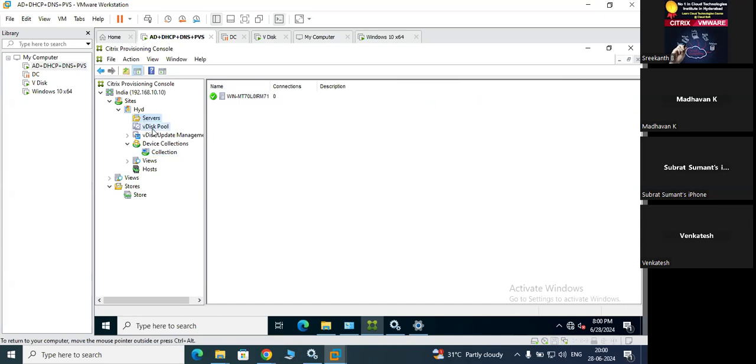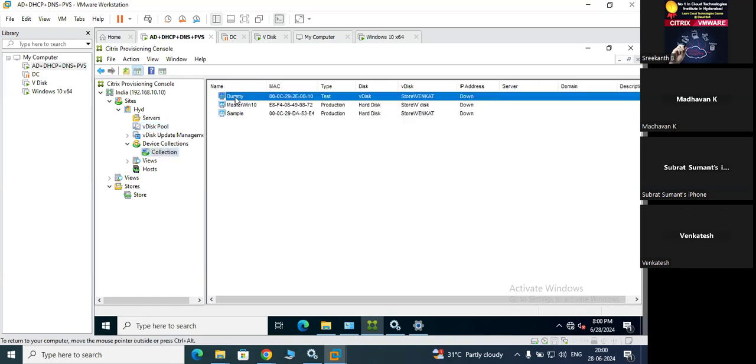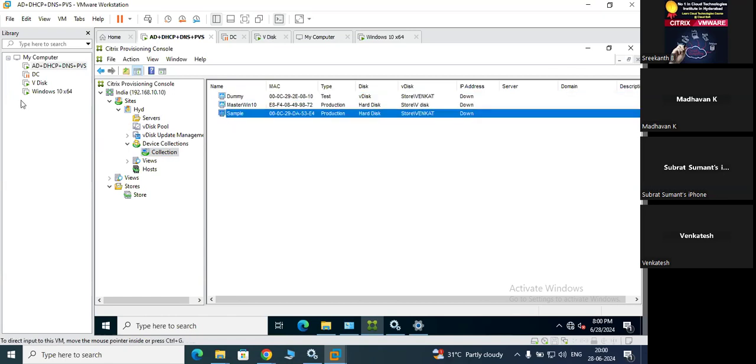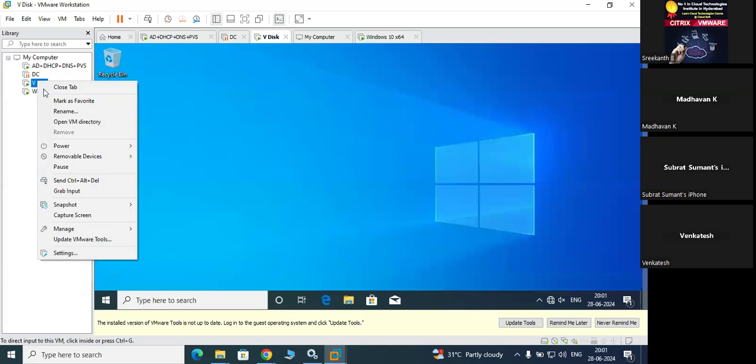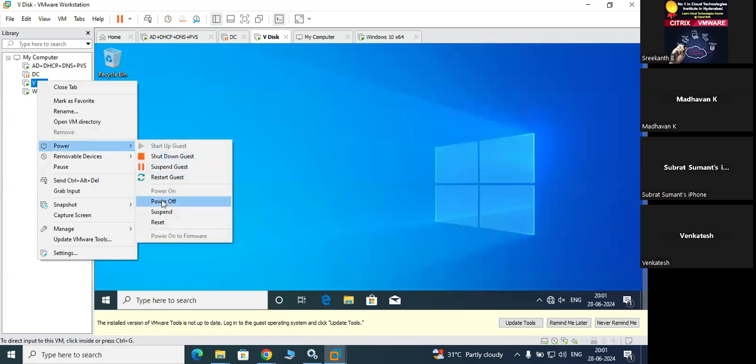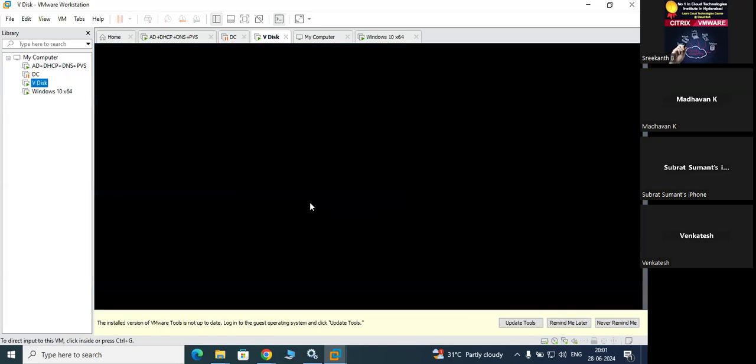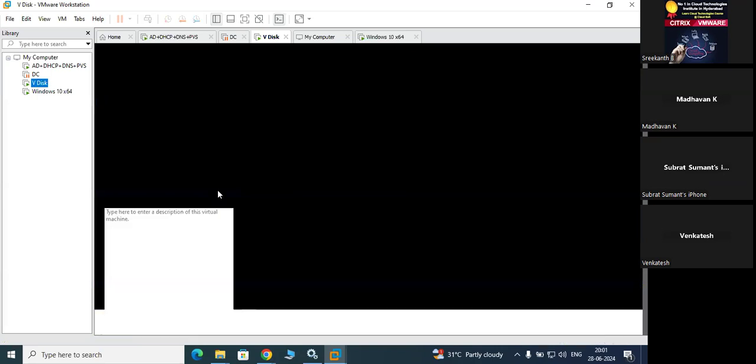The Windows 10 machine. No, come to that Vdisk machine. In that collection. Not the dummy machine, the Vdisk machine, shut it down once. Yeah, this machine shut down. Because once the Vdisk is converted, we have no need of that machine.